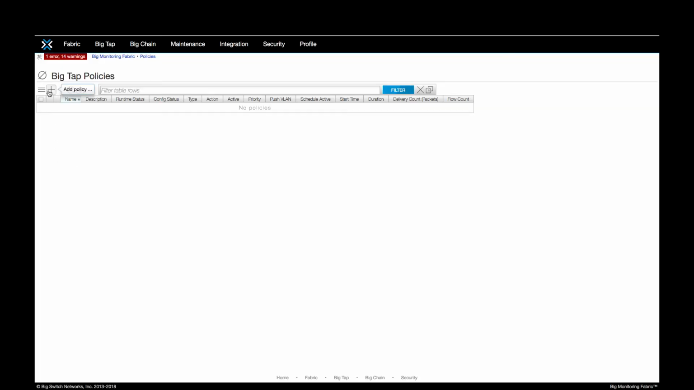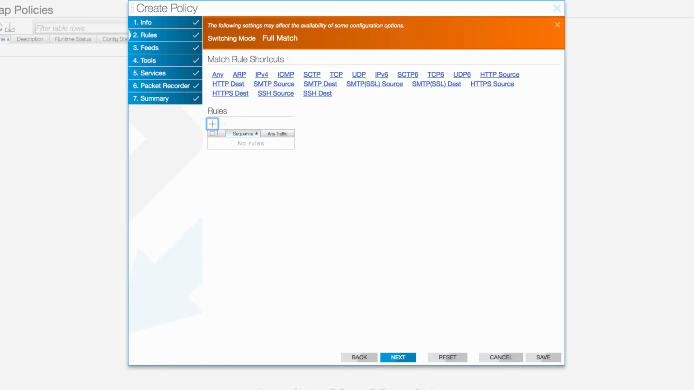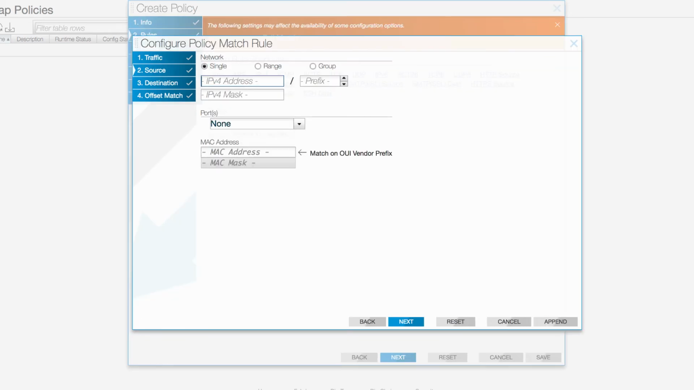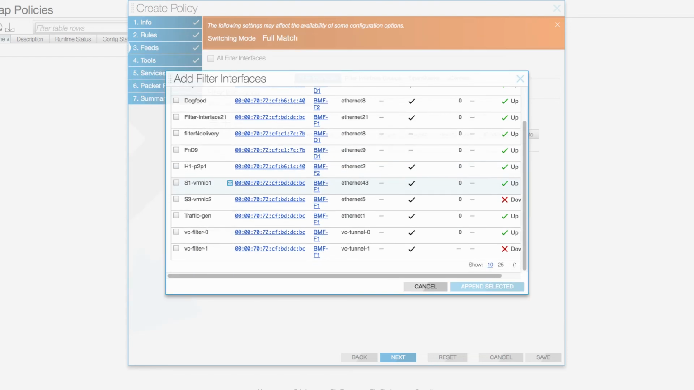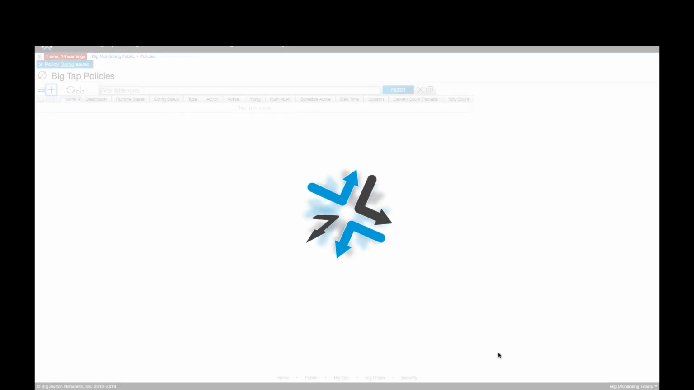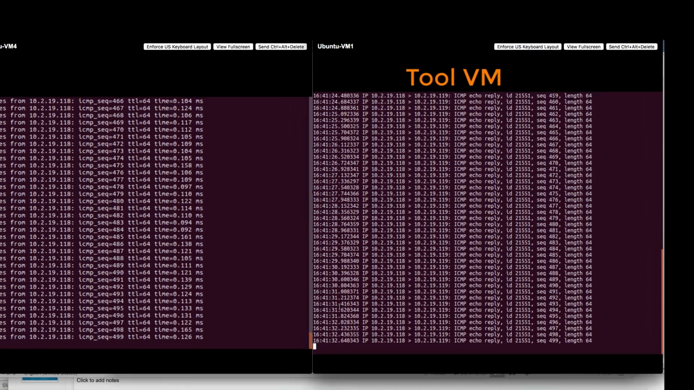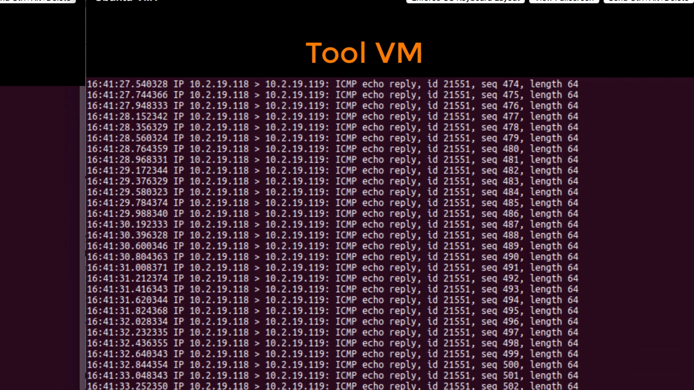Now let's create a policy to monitor this traffic and send it to our tool instance. We give the policy a name, demo, and append the desired rule to the policy. We will filter based on source and destination IP address. We provide the source IP address, subnet mask, and destination IP address and subnet mask. Then we select the filter interface where the ER-SPAN tunnel is terminated. Select the tool and we save the policy. Now that the policy has been created, ER-SPAN traffic which was terminating on the filter interface is now being forwarded to the tool connected to the delivery interface. We can now see the traffic on the tool instance which is being forwarded from the selected VM.